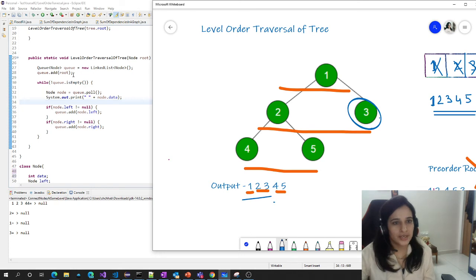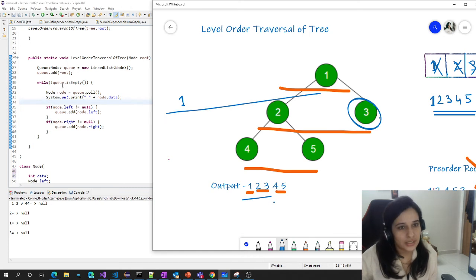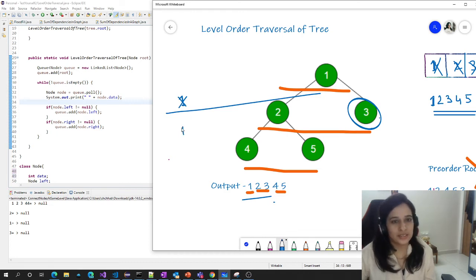And queue dot add root. So to start with, I have added 1 into the queue. This is my queue. And next, what I'm doing: queue is not empty, definitely, because we just added 1 into the queue. Queue has 1. Now I'll dequeue the 1. Queue dot poll is basically returning me the first element of the queue, and at the same time it's dequeuing the element from the queue as well.